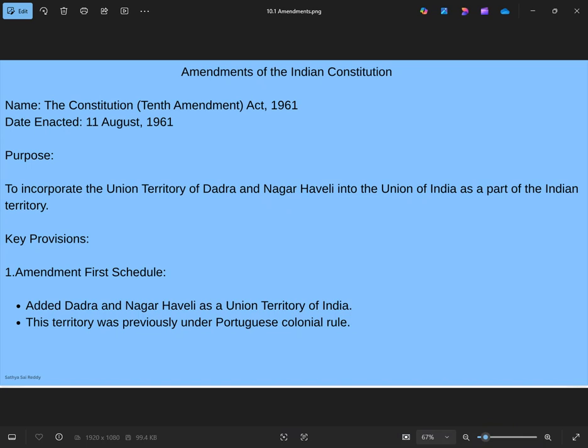The Constitution 10th Amendment Act 1961 enacted on 11th August 1961. Purpose: to incorporate the Union Territory of Dadra and Nagar Haveli into the Union of India as a part of the Indian Territory. Key provisions: Amendment of First Schedule added Dadra and Nagar Haveli as a Union Territory of India. This territory was previously under Portuguese colonial rule.